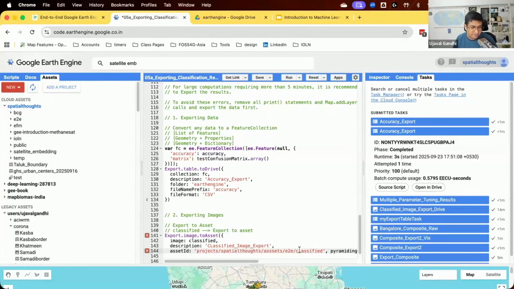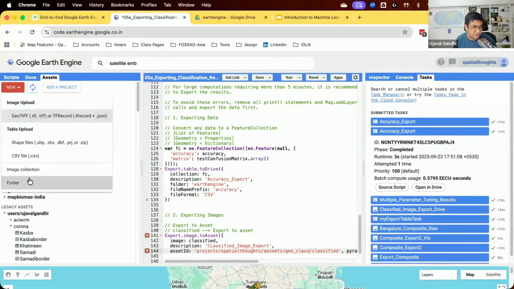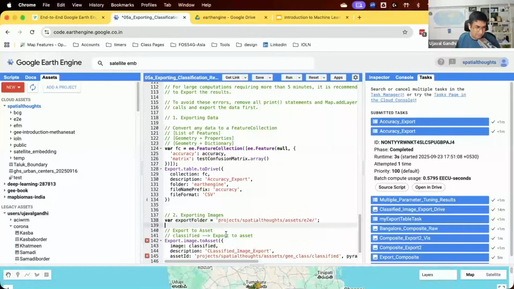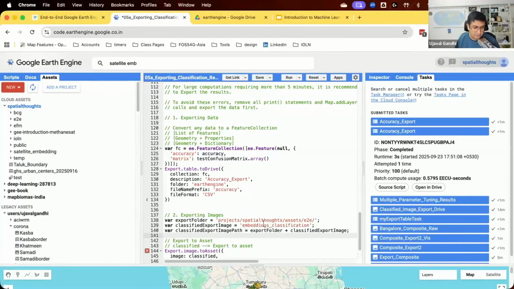So if you want to create a folder named G class, you first go and create a new folder. And once it exists, you can use that as your path. Okay, so this is our asset root. Generally, I like to have it more structured so that it's easy for you to construct this. So the way I do this, I have this export folder, and then I will have the name of the classification. So I say, this is what I want to call my export image, and then I'll construct the path from here. And now I'll say, this is my asset ID that you want to use.